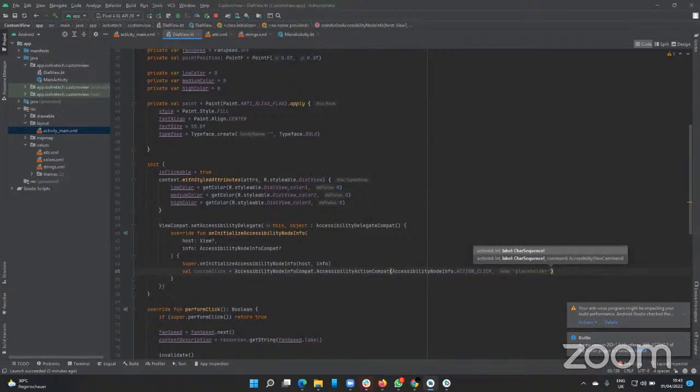So what we're basically doing is creating a new accessibility mode info compact object here. Then we created a variable called custom click. And what are we doing? We're basically just assigning this accessibility action with the placeholder to this custom click. We're actually going to make use of it.